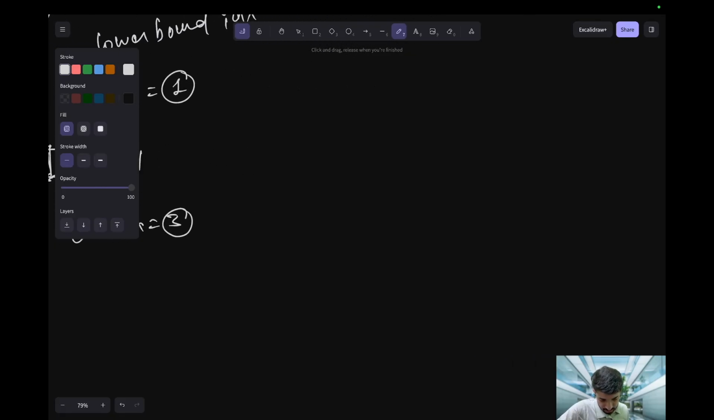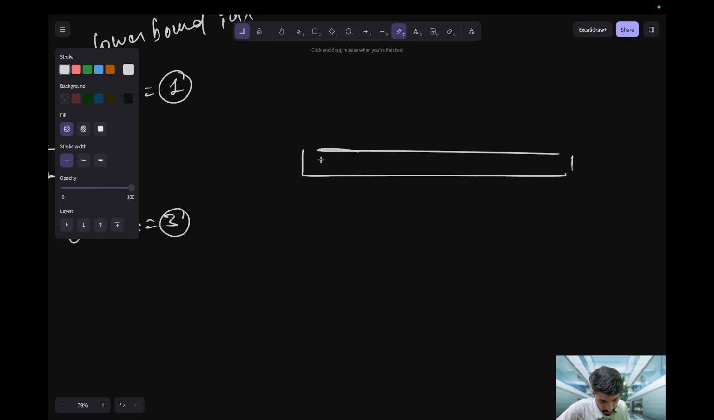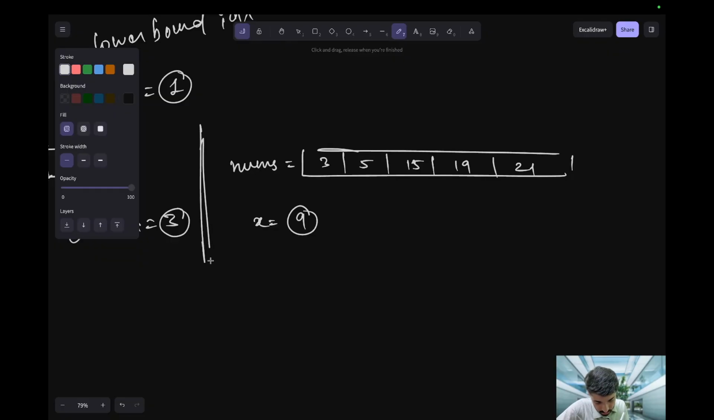Let me just rewrite it here. Let's say 3 5 15 19 21 is the array, and you need to search for 9. So this is the case. Now you need to search for 9 or greater than 9. What you can do is divide it into two parts. Let's say the middle element will be 15. This is left, this is right, and this is mid. Okay, we'll be using binary search.